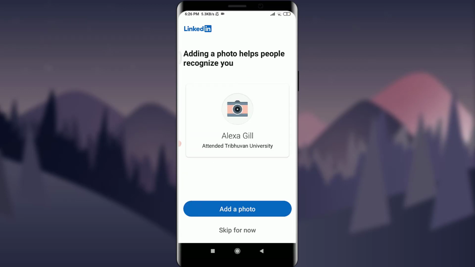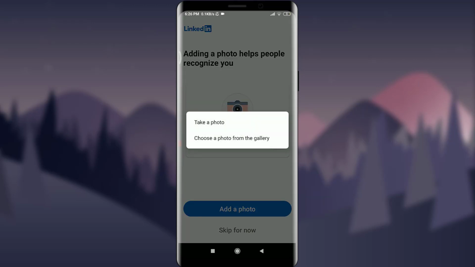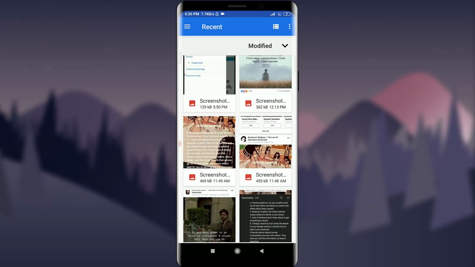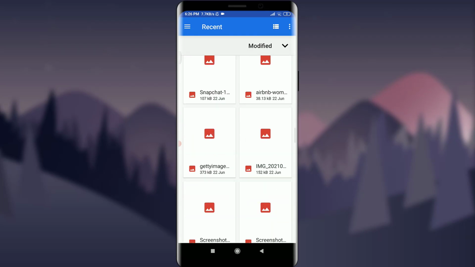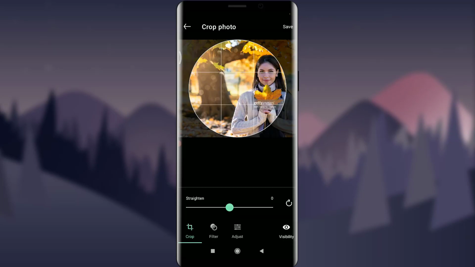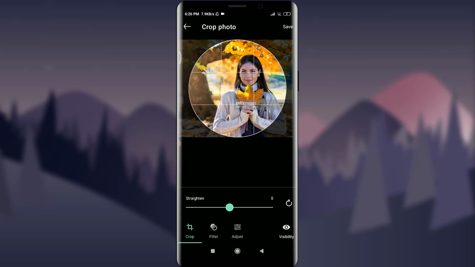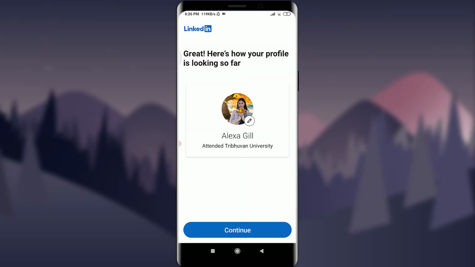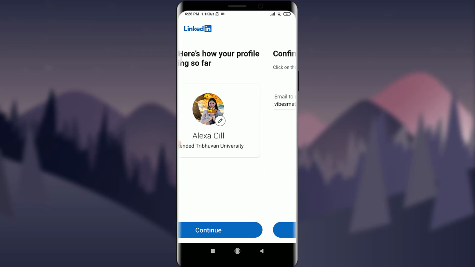You can even add a photo. I'm going to add a photo for myself and choose a photo from the gallery. You can take a photo as well at the moment or choose a photo from the gallery itself. So I am going to choose one from my recent pictures and keep it. I have the option of cropping, filtering or adjusting it. And then tap on the save option on the top right corner. You can see that I have just set my profile picture and my profile is looking very good so far. So I'm going to tap on continue on the bottom.